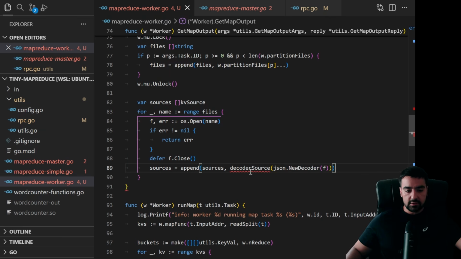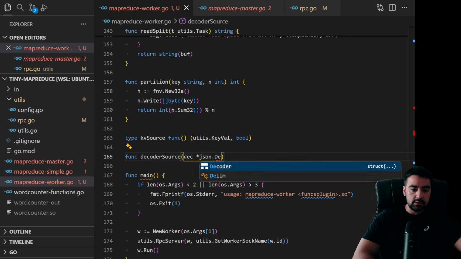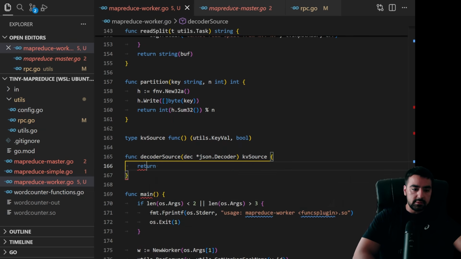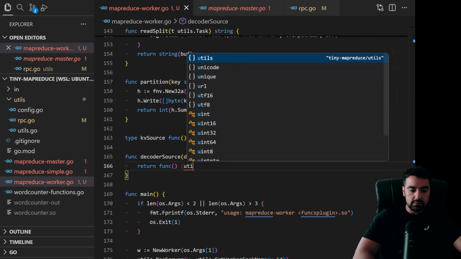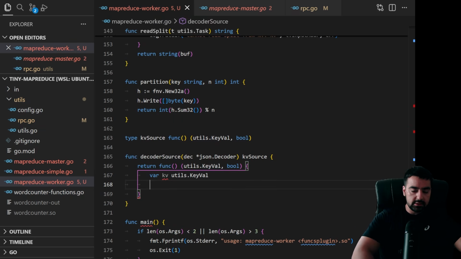So let's go ahead and define the decoder source. The decoder source is a function that returns another function of the type key value source that we just defined. So we're going to receive a decoder, which is a pointer to a JSON decoder, and return a key value source. So we're going to return an anonymous function, and its return type should match the key value source. Right, so we want to initialize the key value that we want to return. I want to make sure that our decoder can decode this key value and write it to the key value variable that we initialized.